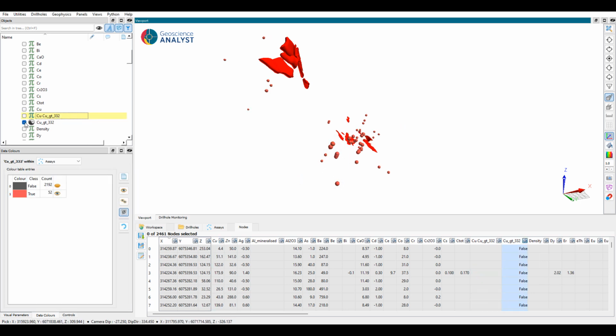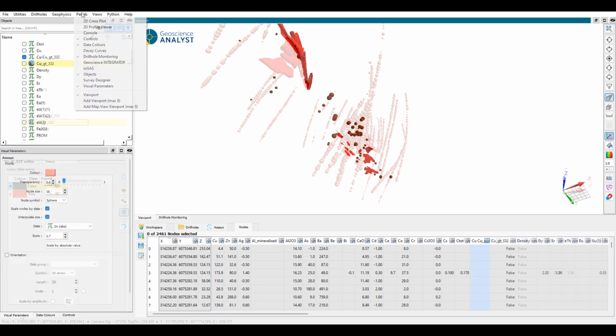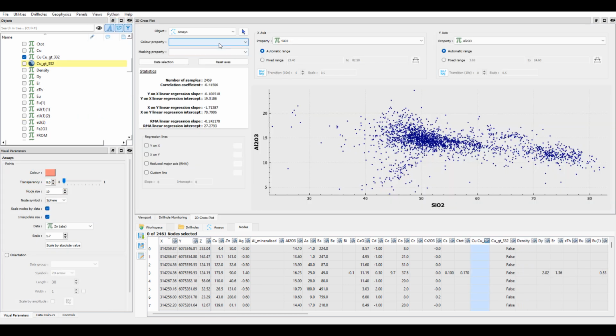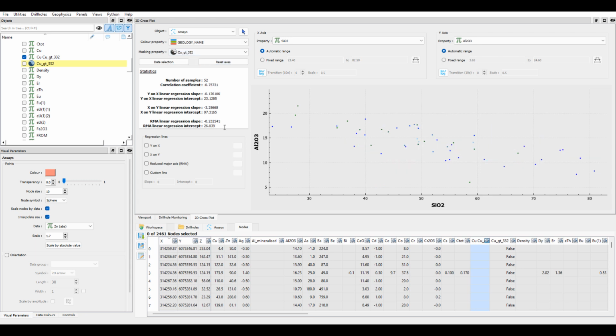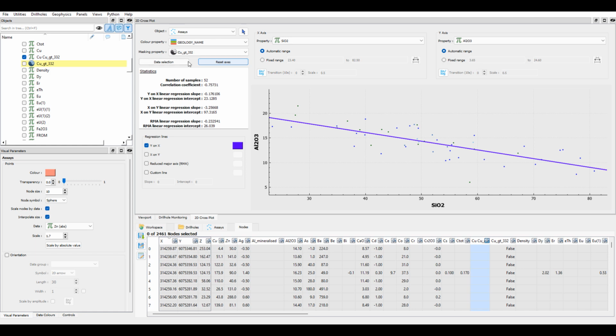The masking property is saved as a new binary classification on the underlying data table. Masking properties can then be used with a variety of tools to process that subset of data. Using a masking property with the 2D crossplots makes it easy to show relationships in your data.